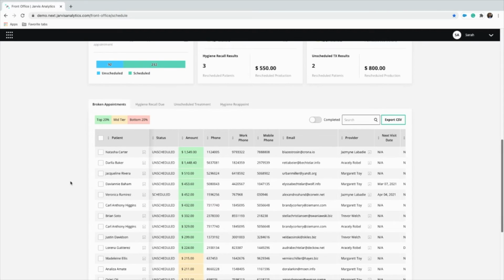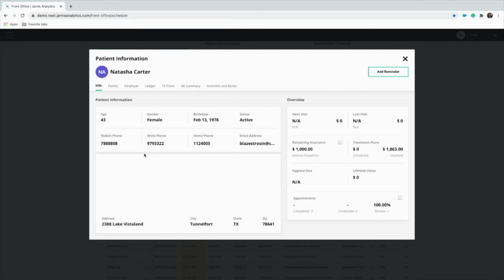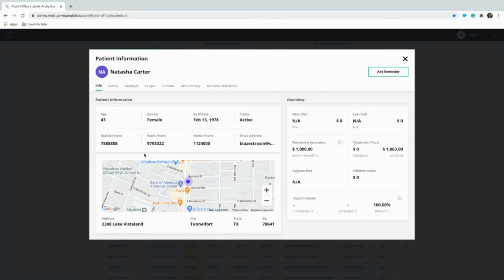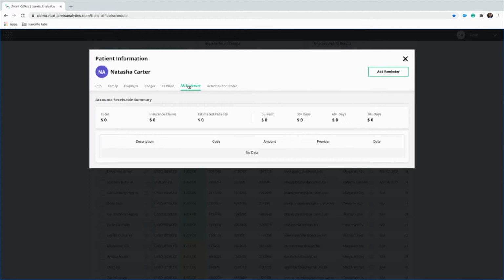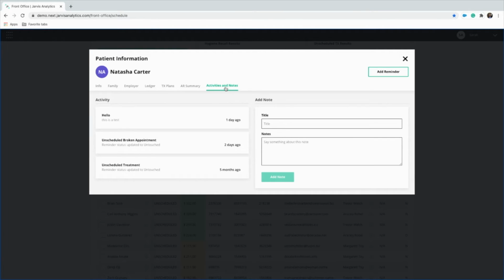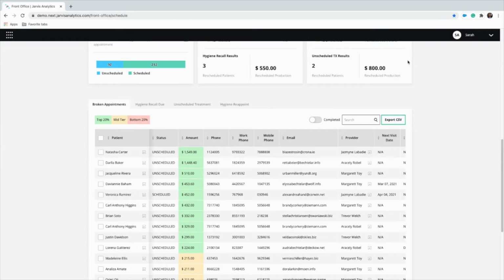Couple things I want to point out about these lists. If you click on these breakout buttons here, this will actually give you a breakout of the patient information card where you can click in and you can see all their information as well as any treatment plans, AR summary, and any activities and notes. So you can put notes in here, and if you have EagleSoft and Open Dental, those notes actually can write back into your systems under comm logs. So really great ways to make sure that your information is free flowing.